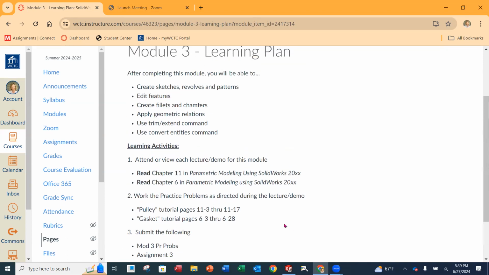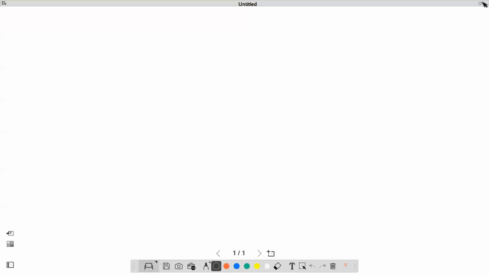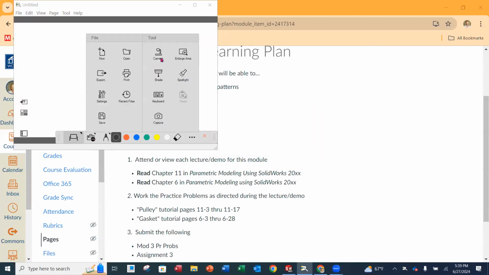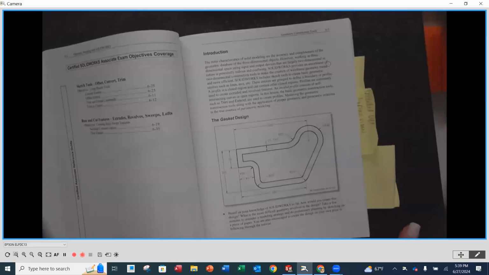So what I'm going to do is, because I have to open my camera here, I'm going to go underneath my camera, and we are going to be looking at the beginning of Chapter 6 here. So let me get this going. Sorry about that. Okay. All right.